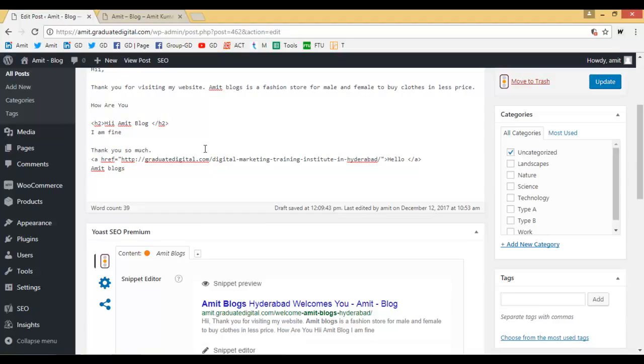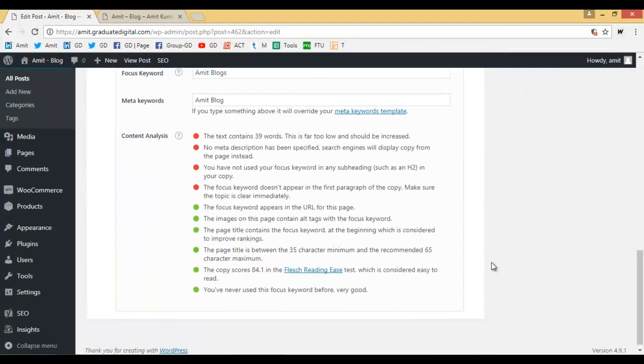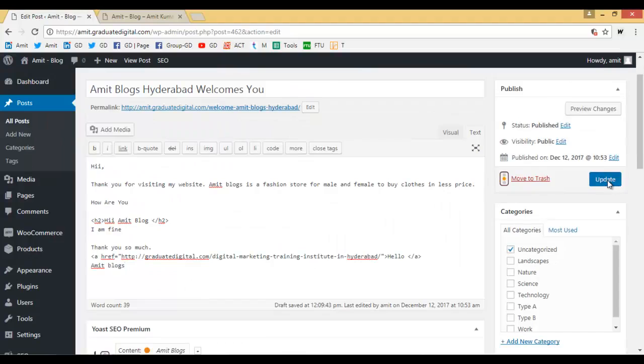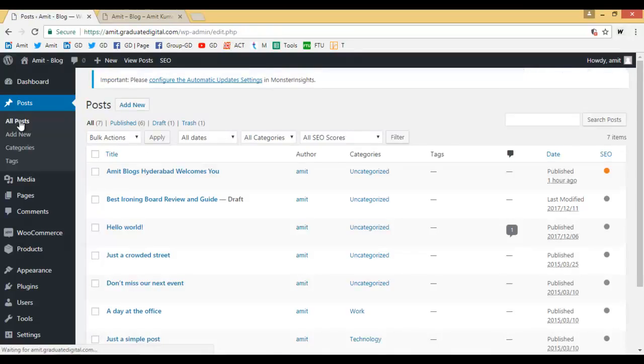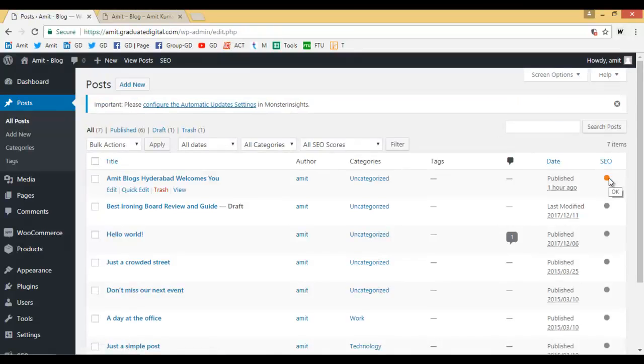Also, don't only use the focus keyword. Also use some relevant keywords into this. Relevant keywords will support you to increase your main keyword ranking. Understand this. So this is done. Just update everything and click on update. So you can understand the benefit of using the Yoast keyword. Yoast gives you this score. That's the benefit.